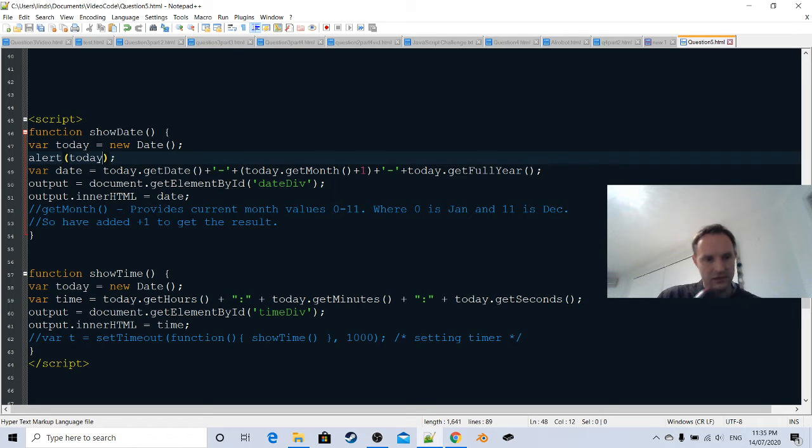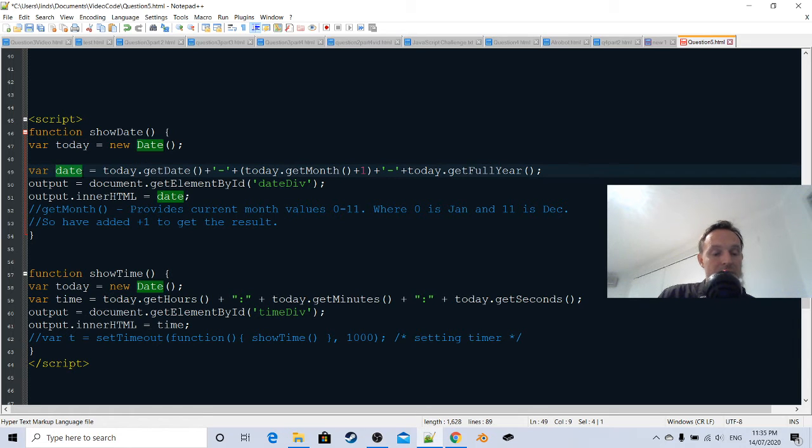And so from that date, let's take off that alert. The variable date, we make this variable date, which is our formatted date, which is using this variable today. We're getting the date, which is the day, it's the 14 in this case. Today's date for me is 14th of July 2020. Then we're appending, using the plus, a hyphen. So that's just the format of the date. Day hyphen month hyphen year.